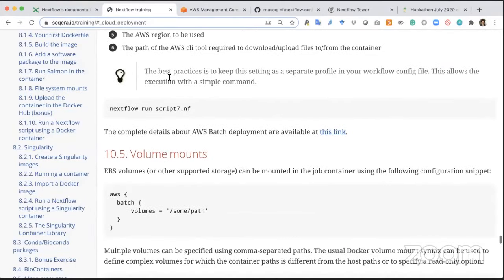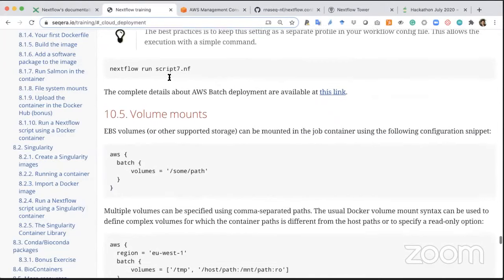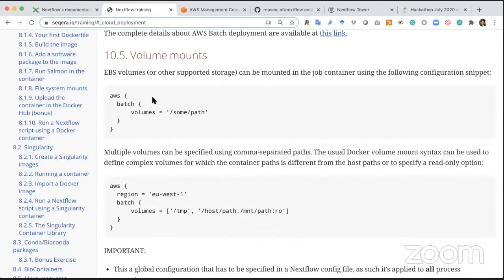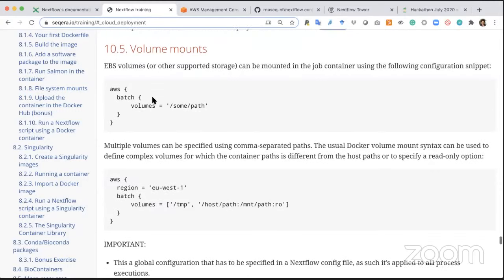There are various options that you're able to use with batch. So for example, you're able to mount volumes here. This is a way that you can mount the volume inside the container job. So you have to imagine that every one of these tasks is a container job I'm running in batch.